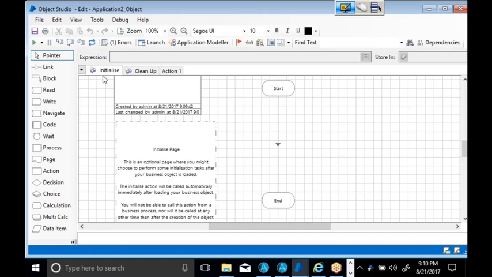Here you have what we call pages: an Initialize page, a Cleanup page, and the Action One page. Note this point: the default pages inside Object Studio. What are those default pages in an object? Initialize, Cleanup, and Action One.